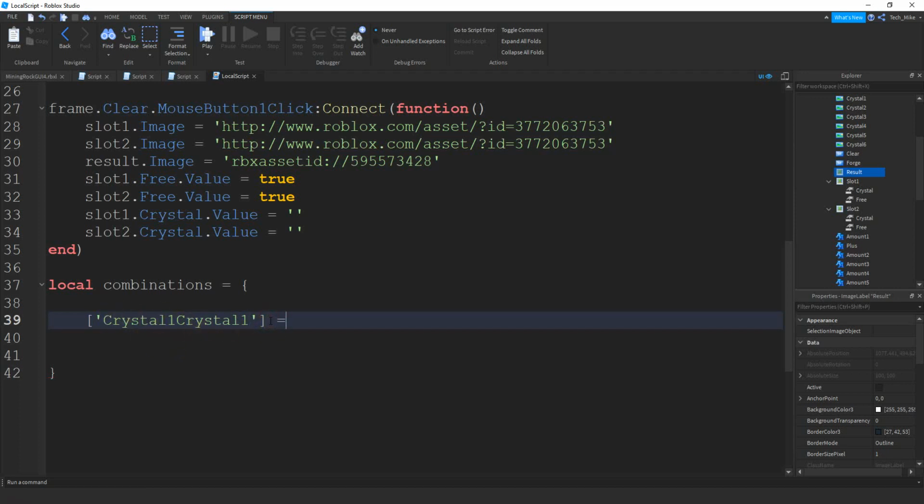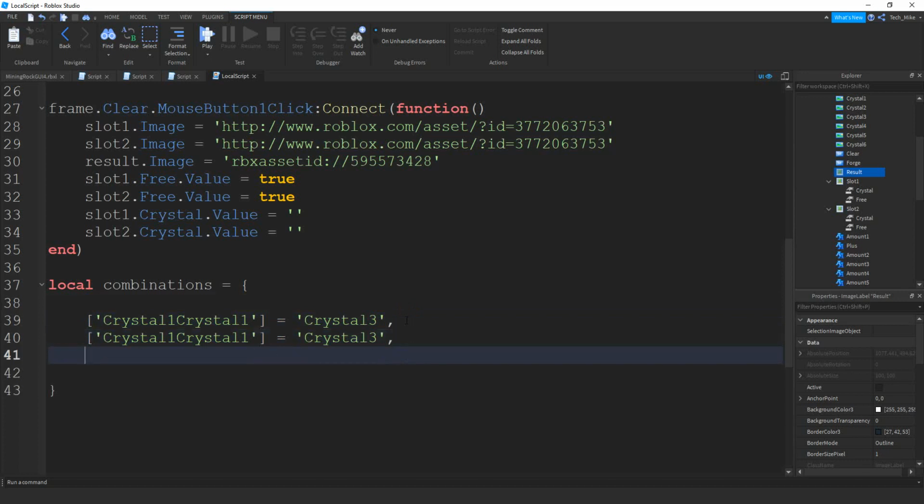And then I'm going to say equal to. And what you put over here is going to be the result when you combine these 2 crystals. So let's say when I combine crystal 1 and crystal 1, I get crystal 3. Okay, after each entry inside this table, you're going to put a comma. And let's go and just create a couple more combinations. So I'm just going to copy this and then paste it 2 more times.